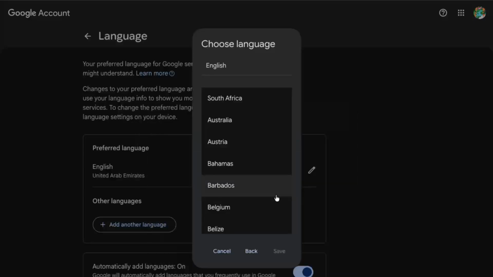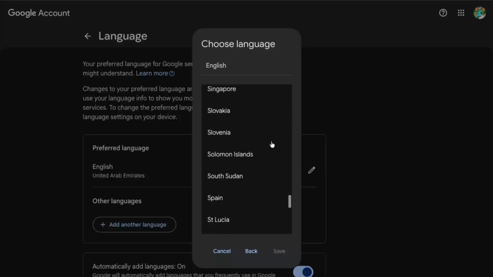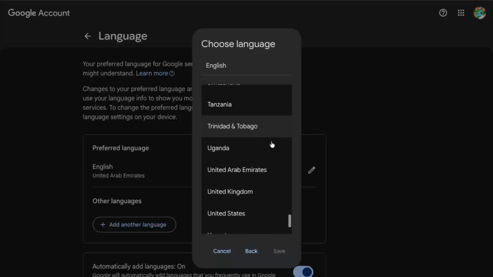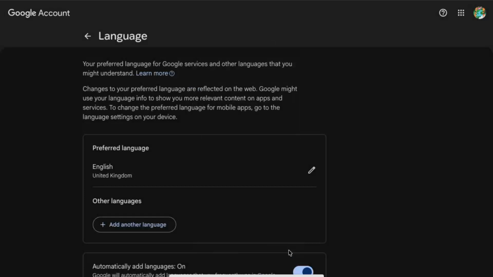In some cases, Google may ask you to choose a country or regional variation for that language. For example, if you select English, you may be asked to choose between different versions, such as English for a specific country or region. If that appears, click on the country specification that best matches your preference. Once everything looks right, click Save. This confirms the change and updates your language preference for your Google account.